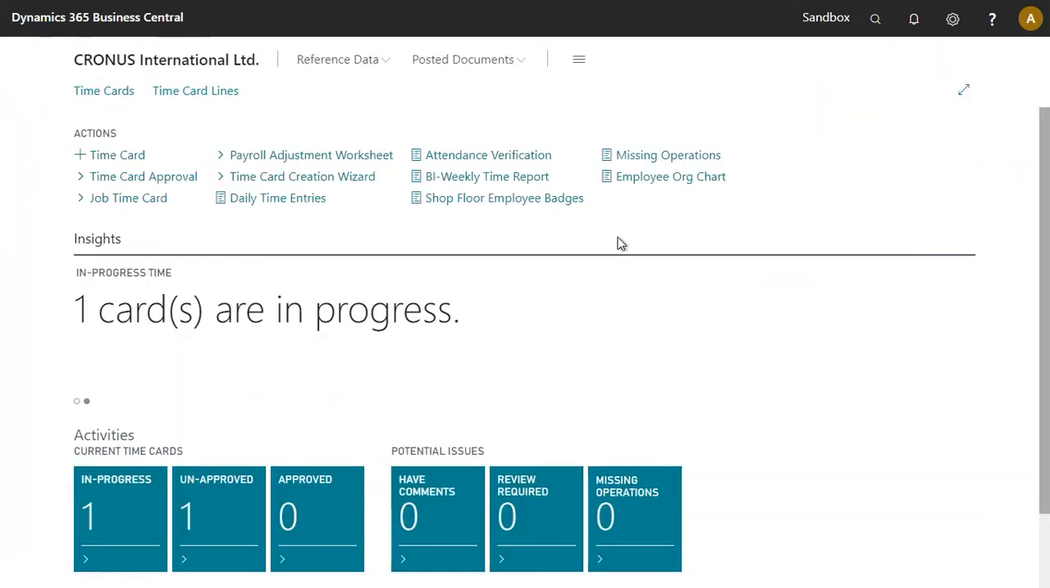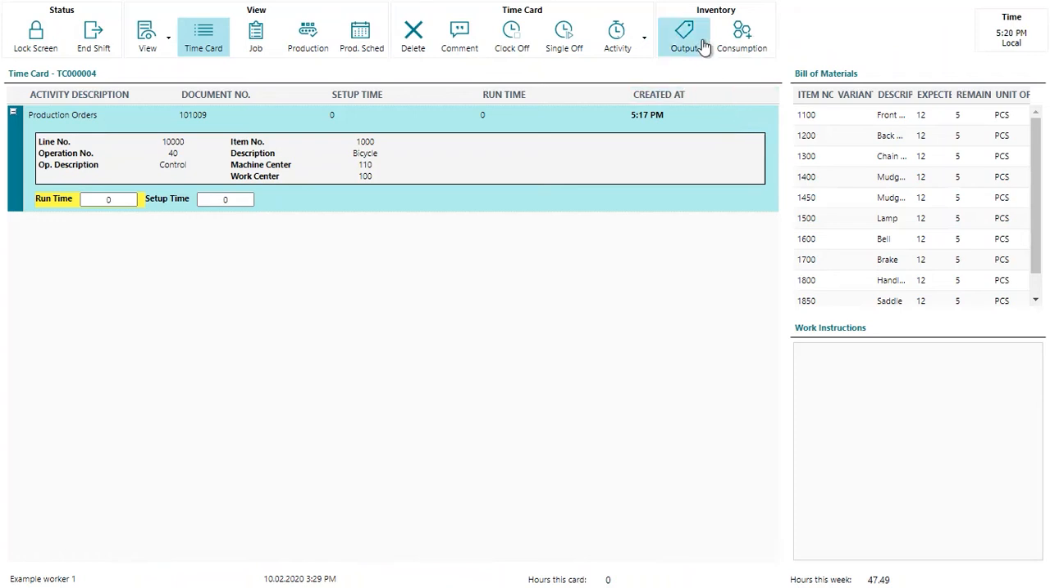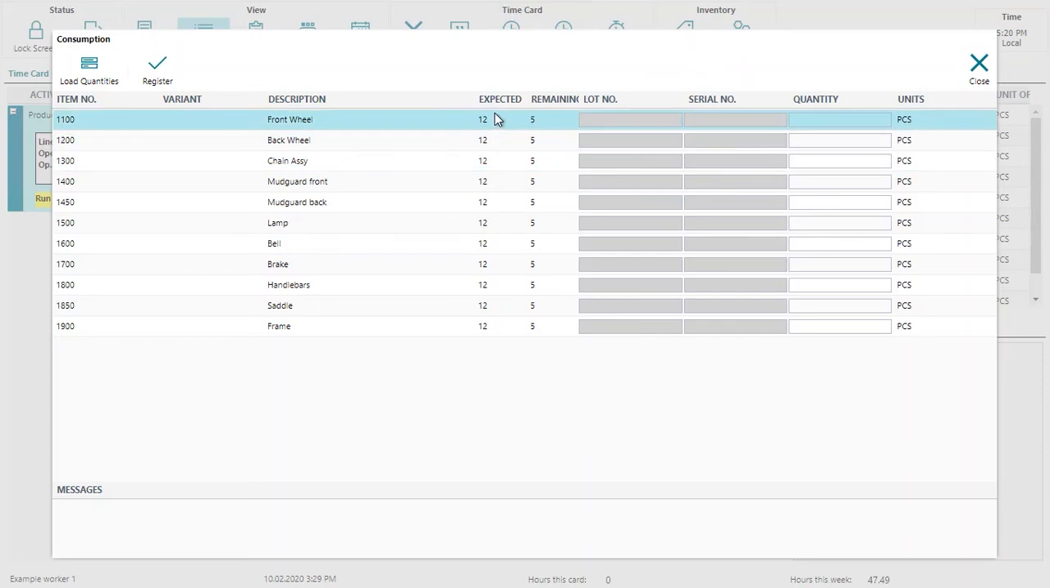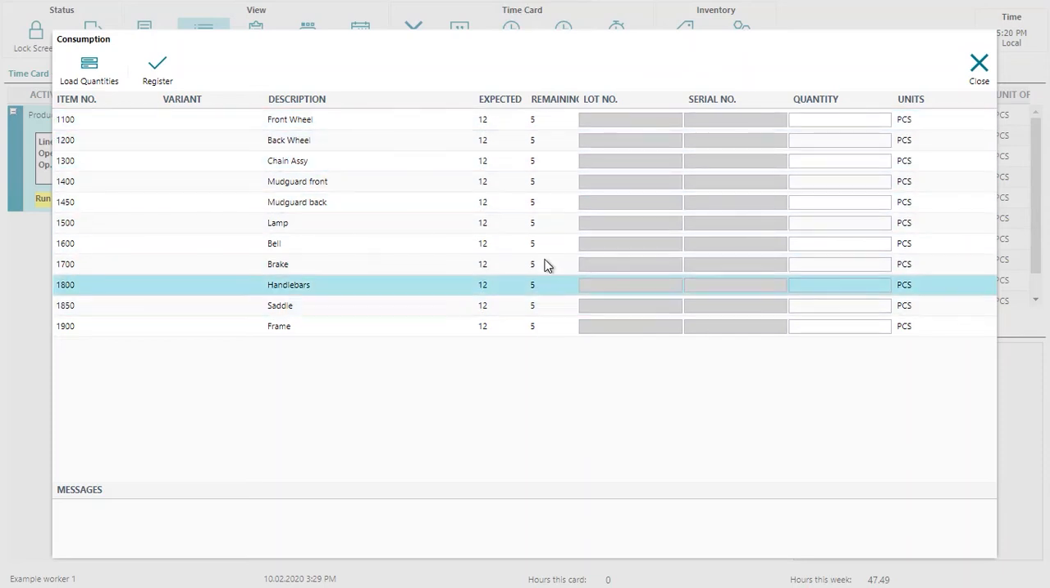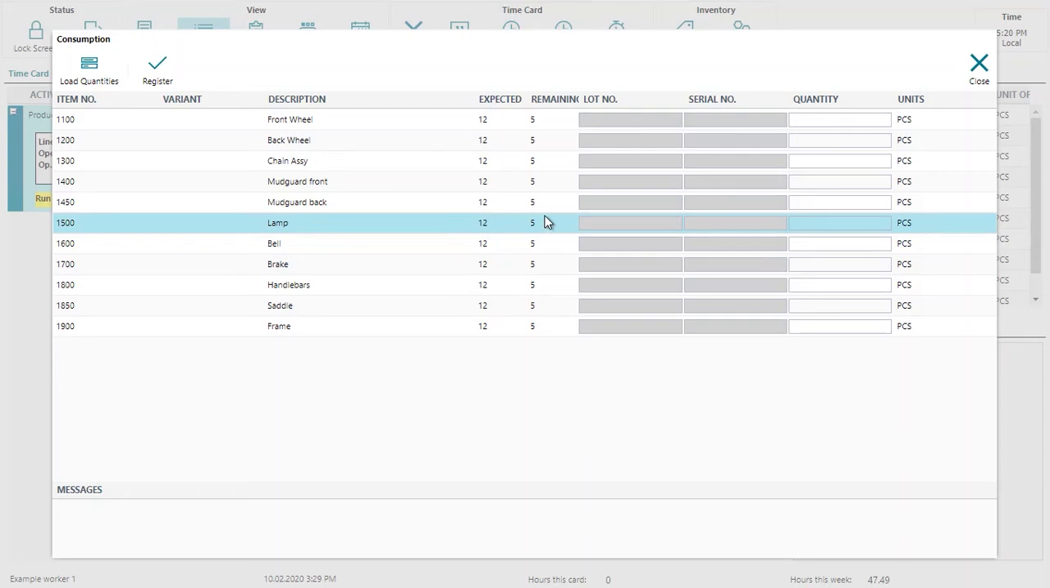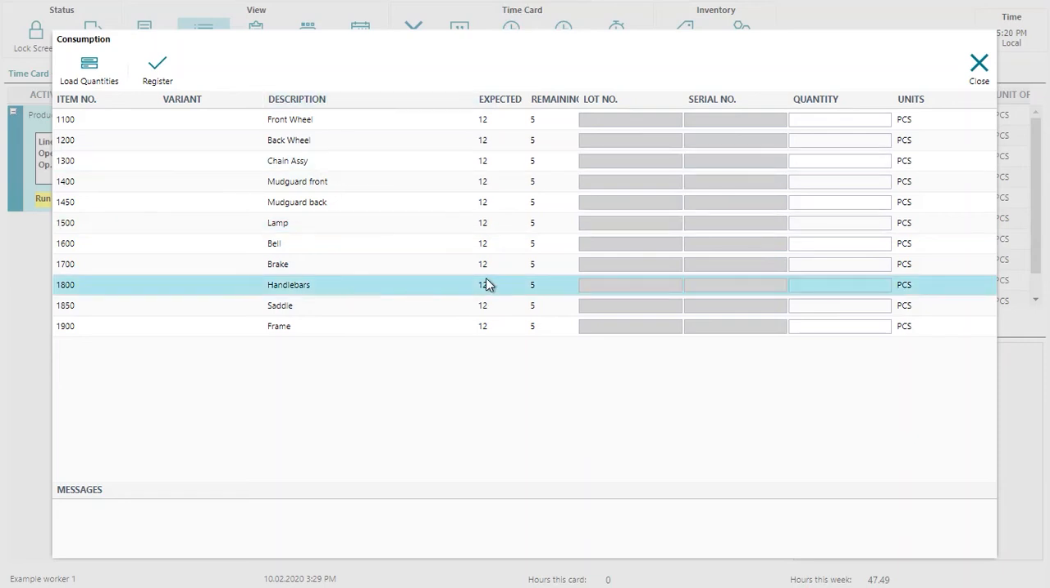Okay, let's go back to Shop Floor Insight. Back on the floor, if I click again the consumption button, I will now see the updated remaining field here now indicates 5, meaning that there are still 5 quantities of each component to be consumed.